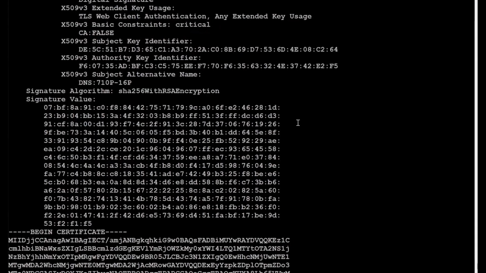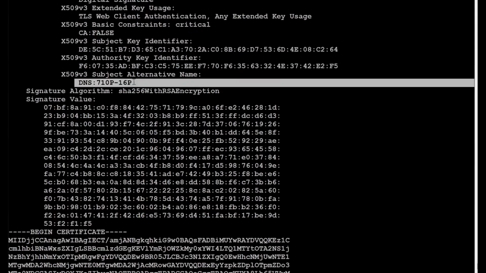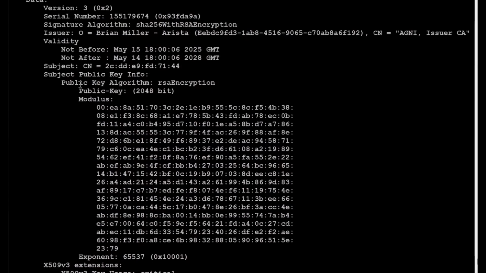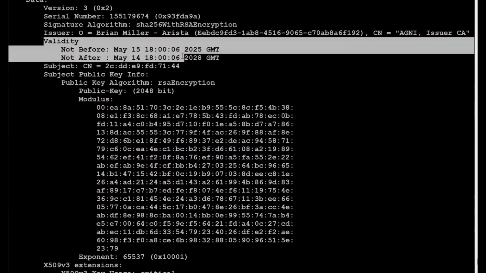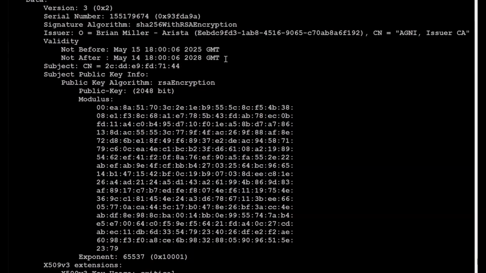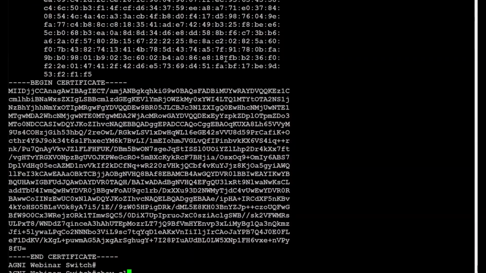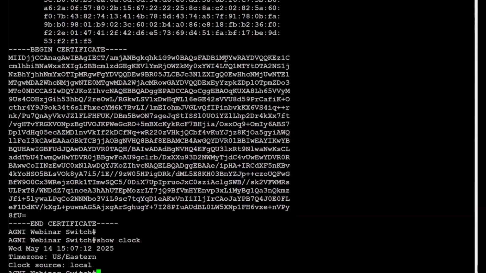In the output here, we can see that the DNS entry matches the switch hostname and that the CN matches the switch MAC address. Now, looking at the certificate validity, we can see that it starts at 1800 GMT on May 15th, or around 2 p.m. Eastern Time. So everything with the certificate checks out. Now let's take a look at the switch time to be sure that it's accurate. And we'll do this using show clock.